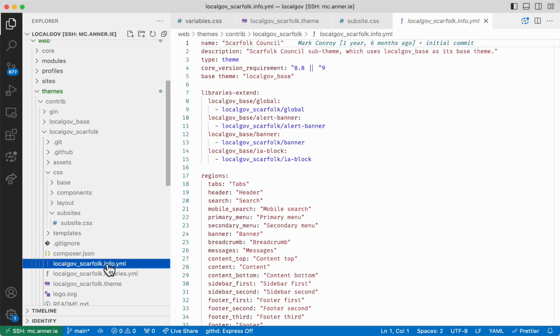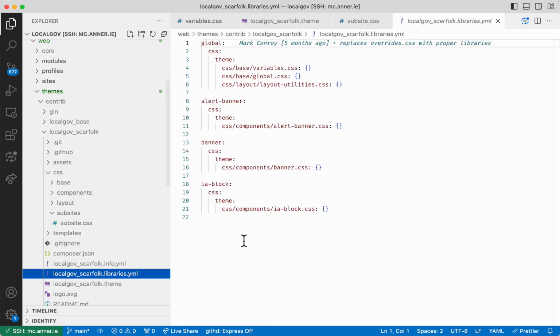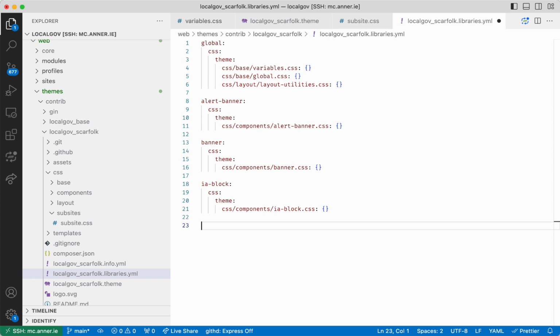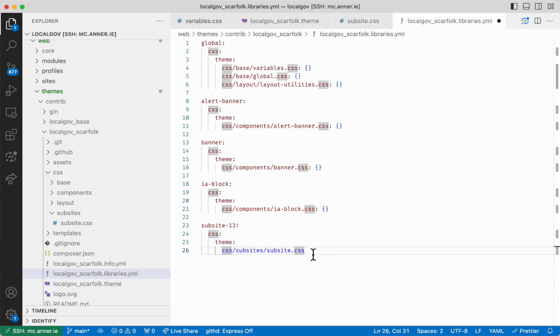And then we're going to need to create a library for this. Actually, we won't. We'll add this into our... Yeah, we do need to create a library for this. So we'll call it subsite 13, CSS, theme CSS/subsite/subsite.css. Now we probably again need or should use a library space for subsite 13, subsite 14, subsite 15 and things like that, and then only apply these libraries on the pages that actually have these classes. But just for proof of concept, we'll leave it at this.